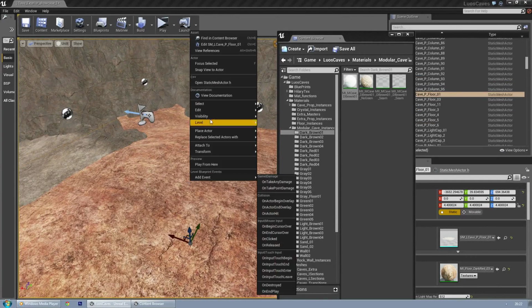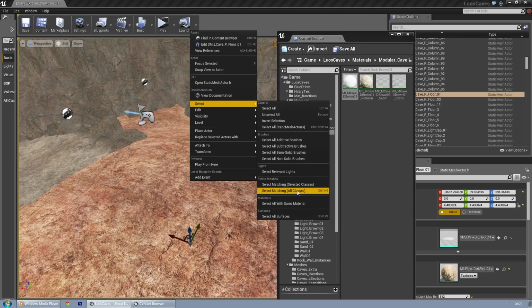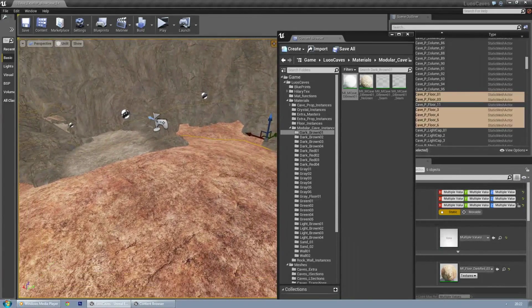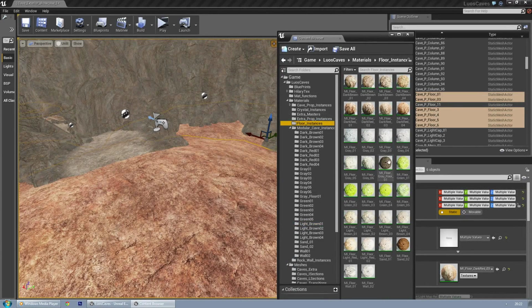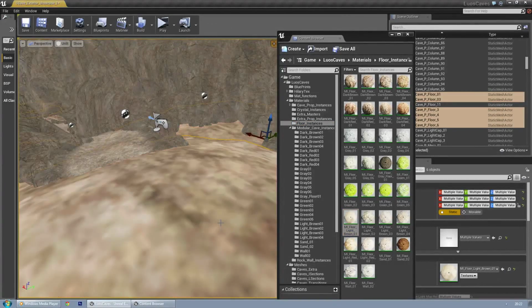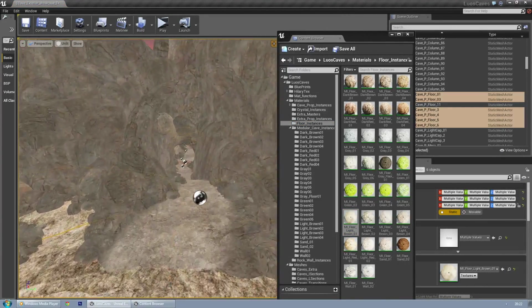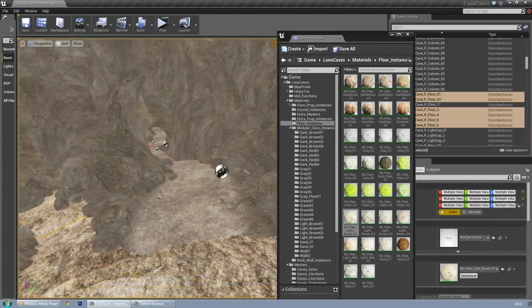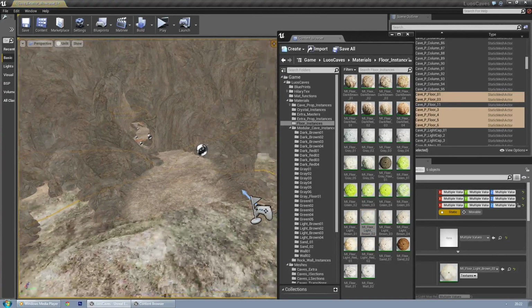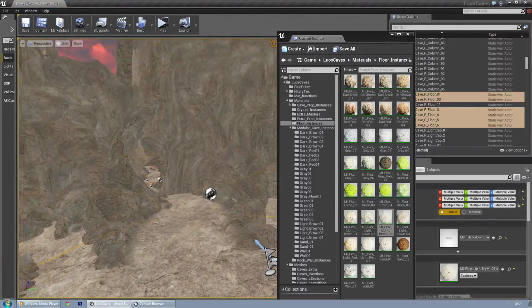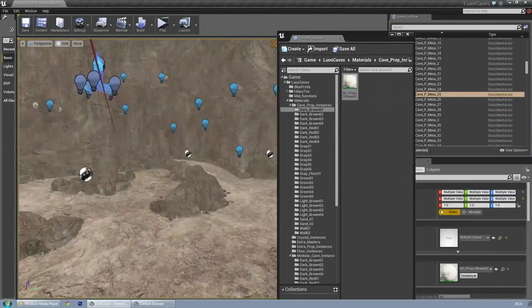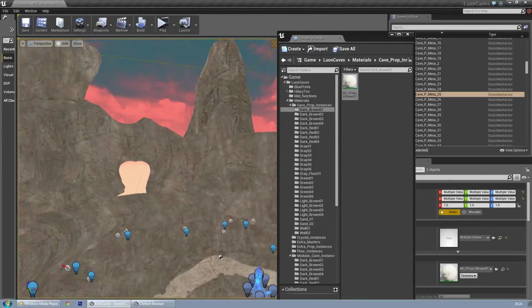The floor material instances. Select them, select all with the same material, and dark red 04. Well, in this case it should be fine, but let's go with light brown or something. And those are in the floor instances, so light brown moss. There we go. As you can see, there are some differences here, so let's see if I can find the right one. No. And there you have it. That's the right one. There we go. Now everything is replaced.